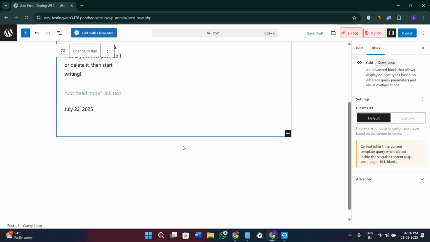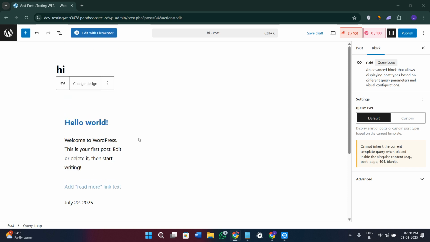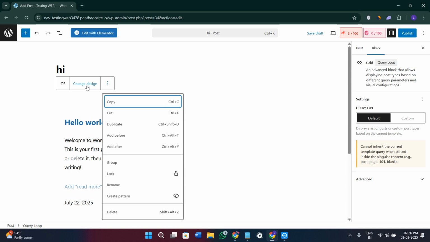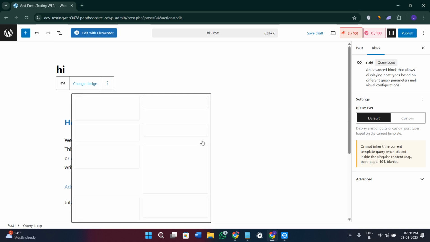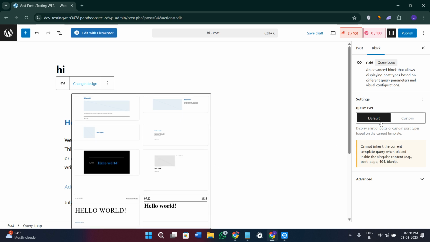This will automatically put all of your latest posts and display them in a neat grid. So this one you can use. You can also customize this grid. For that, you can click on the change design option here in the top. After that, you can just change its design. You can also use the custom and the default settings here in the left hand section.